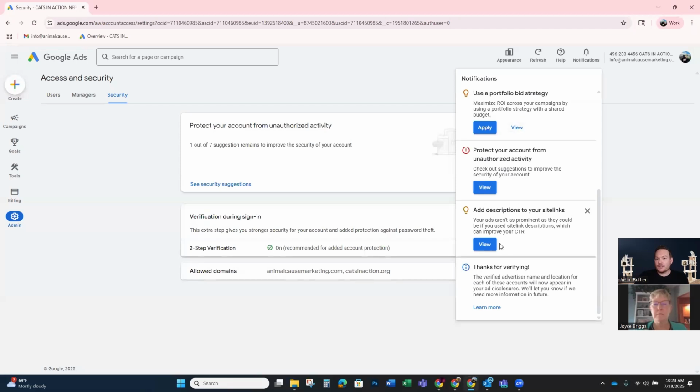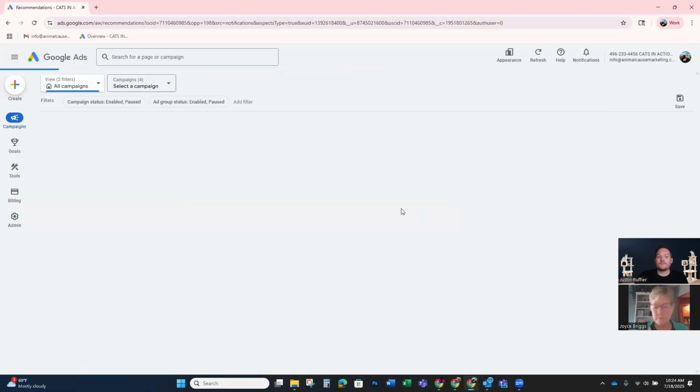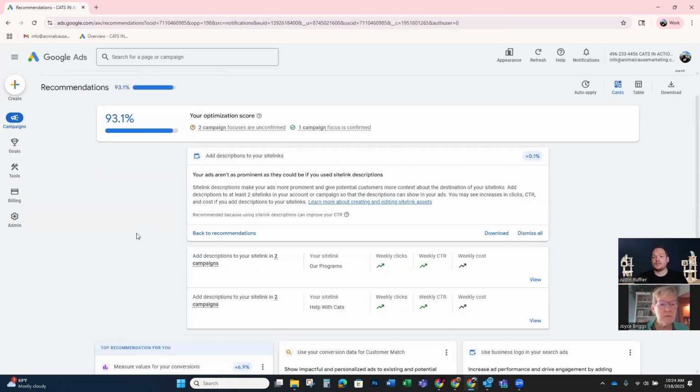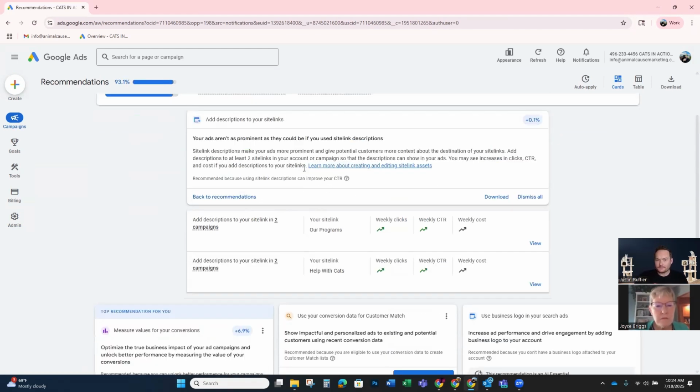So add descriptions to site links. Let's take a look at this one. So these are the ad assets that you can add. You do your 15 headlines, your 4 descriptions, add your images, and then there are other ones here for site links and things like that, in callouts.